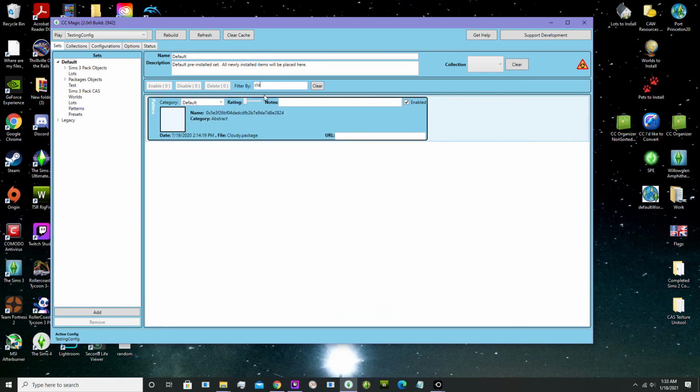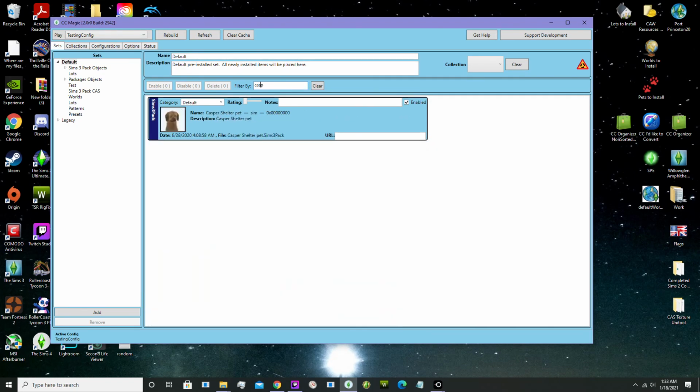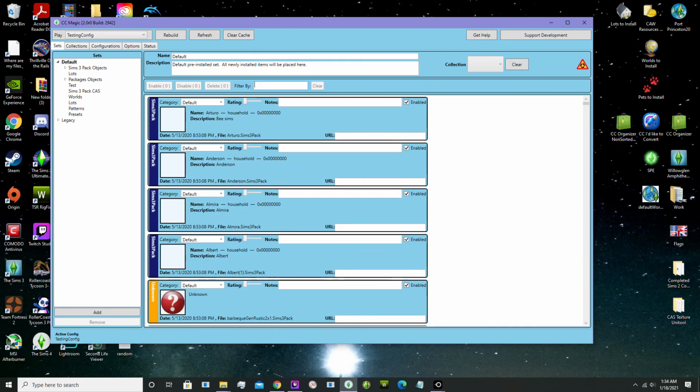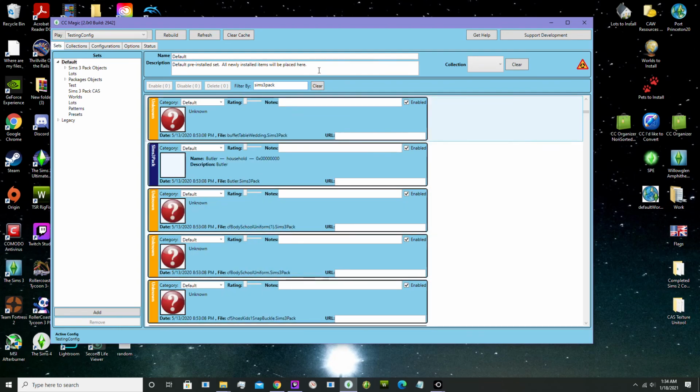So now that it's not threatening to crash on me, I don't have any clothes in here, but when I typed in yellow, it found a pattern named cloudy. If I search maybe Caspart, that's a pet. Let's see, Sims 3 pack. This will bring up any Sims 3 pack if it's in the type or if it's in the name.